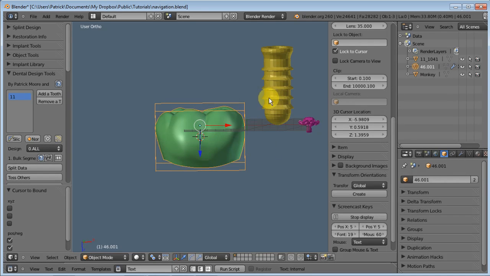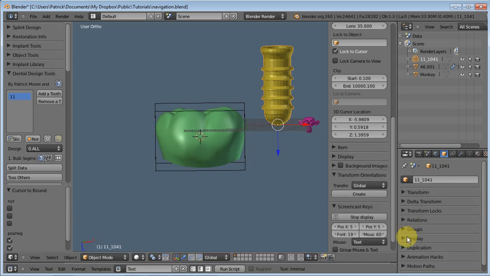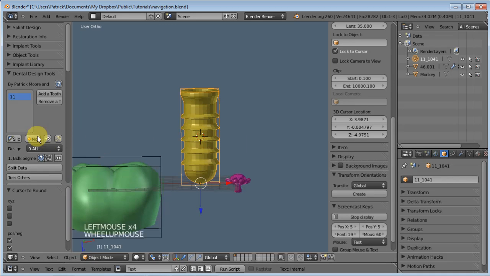This is useful for objects such as this implant where its origin is not in the center of the object. Here you see this will move the cursor to the center of the bounding box.